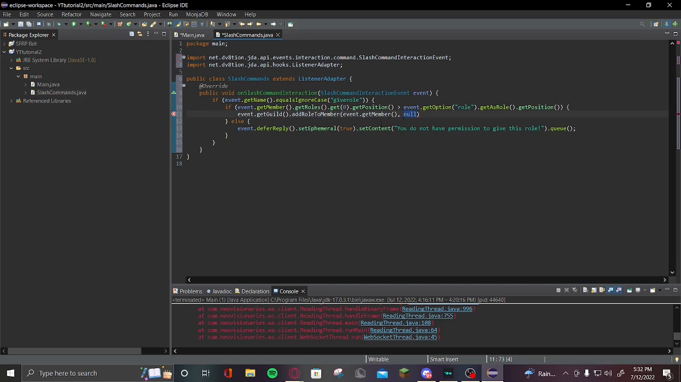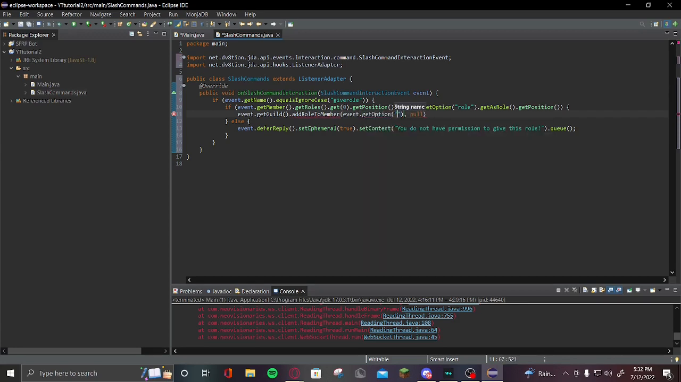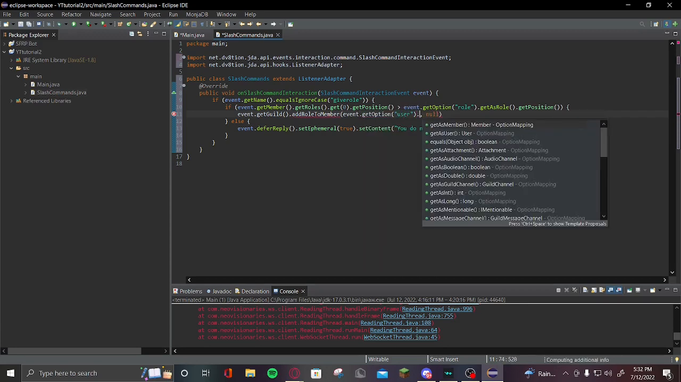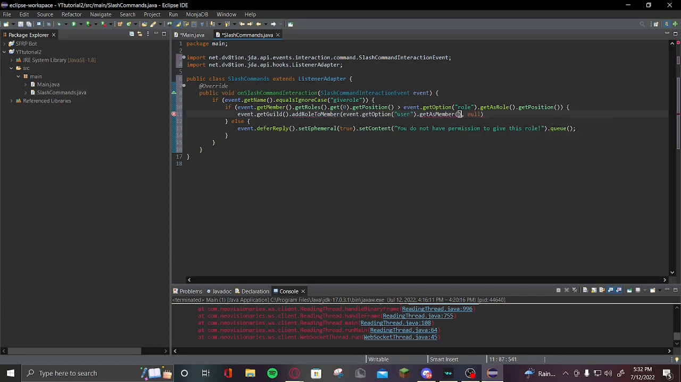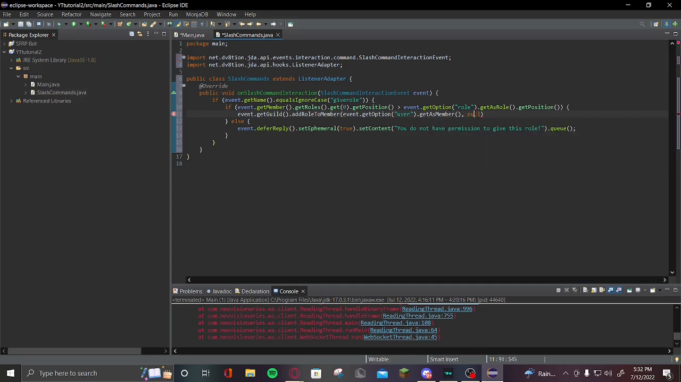Or wait, no, we did this wrong. This is supposed to be event.getOption, and then this is going to be the user option, and then .getAsMember. So this is the user that we are supposed to give the role to. If we did the thing before where it's event.getMember, that would give the role to the person who sent the command, and we don't want to do that. So yeah. Now, what role are we supposed to give?